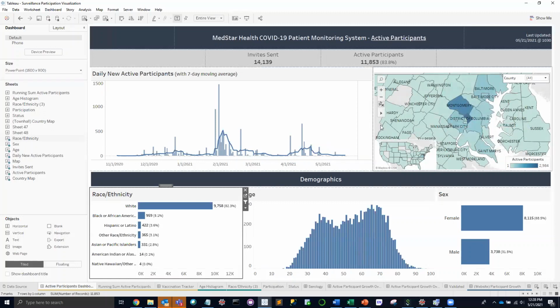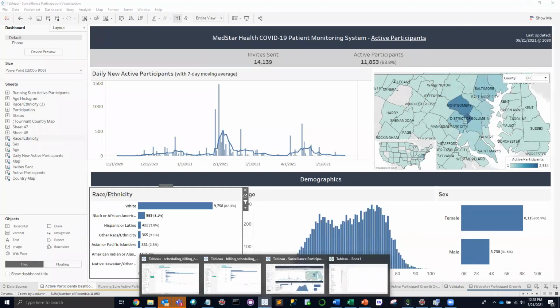So with what we know Tableau can do, let's do a quick demo of how we get, for example, a county map like this, and how we get a bar graph like this. So let's go back to our blank sheet.